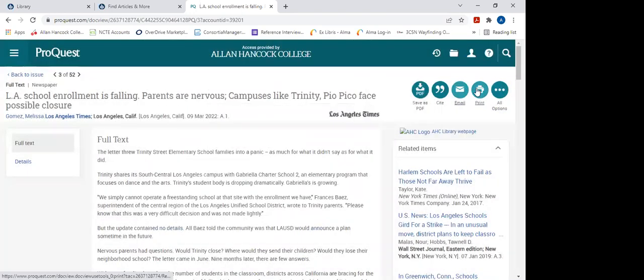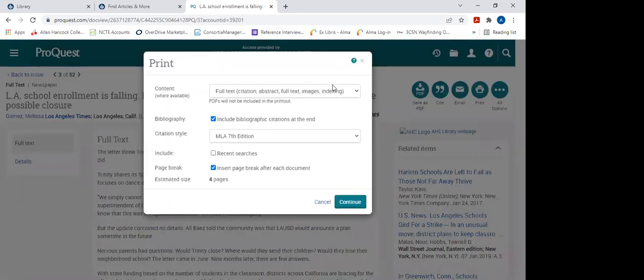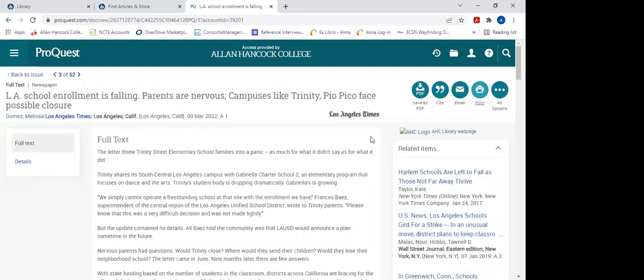You can email that to yourself. You can also print out this article by clicking print, and then continue and send it to a printer. You can print out up to 20 pages for free at the library at a time. So if you want to print this out, you're good to go.